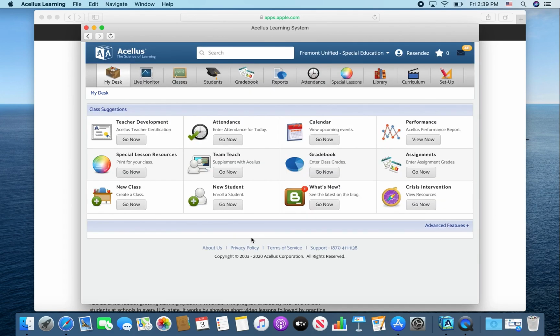Every time you log in, it will take you to your desk. And this is what your desk will look like. If you want to see your current classes, you can go in here. Your current students, you can go in here. If you are creating a new class, you would go here to New Class.